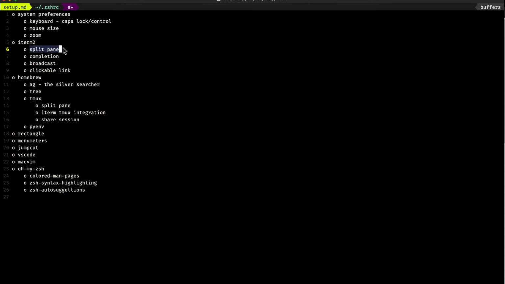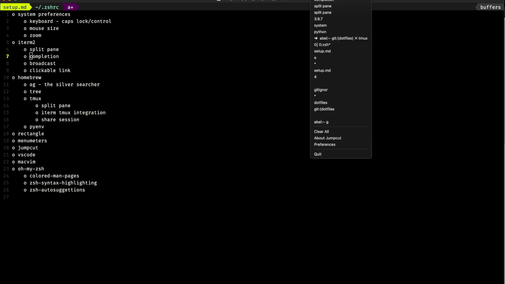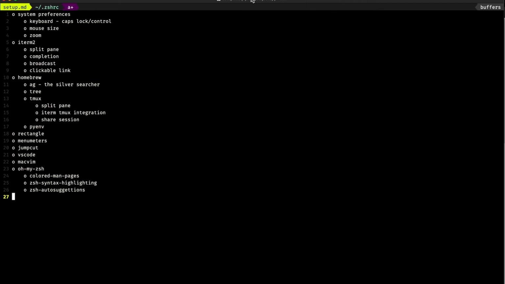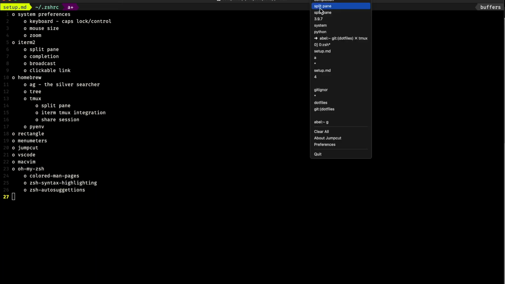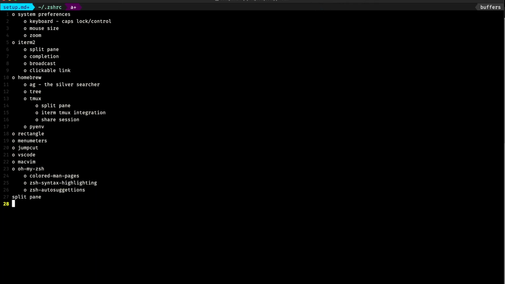For example, let's say you're copying a username and password from someplace and you need to paste them individually. I would do a Command C here, then go to the next one, highlight that, and then Command C. If you go to Jumpcut, you can see that I copied completion and split pane. So there it is, split pane and completion. You can go down here to this menu bar, click that and paste it, and you can paste the completions. So you can choose.